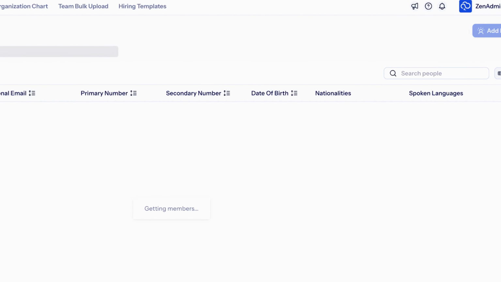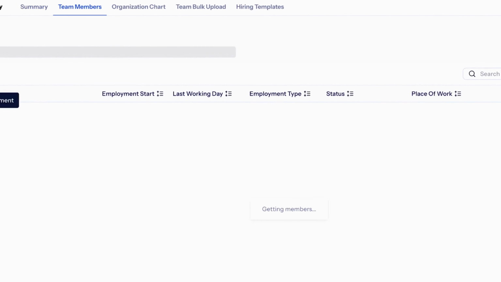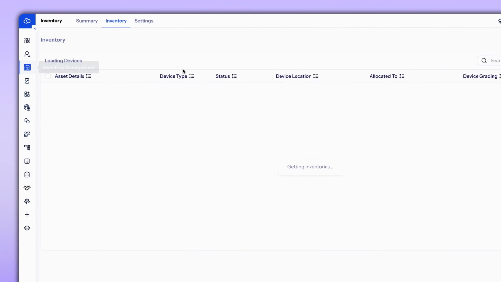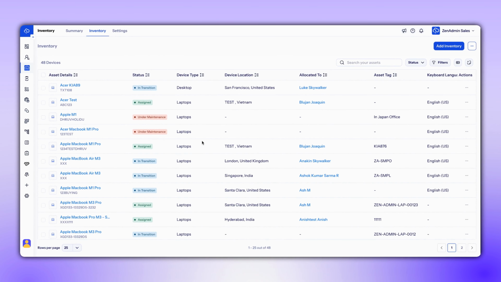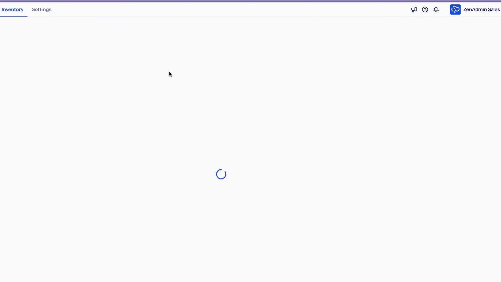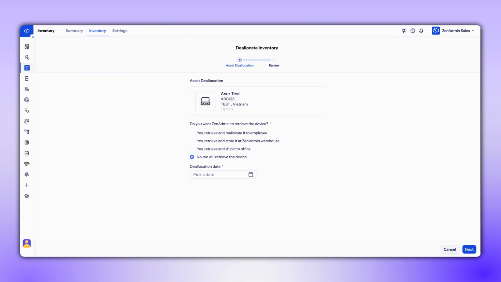Now, imagine a situation where one of your old devices is misplaced, stolen, or sent to e-waste. Our platform provides a seamless way for you to archive such devices. However, before archiving, ensure that your inventory is in an unassigned status. You cannot archive a device that is in transition or assigned to someone. Let's proceed with the unassigned flow. Suppose you want to manage the shipping and retrieval from the employee. We provide that option as well. Let's deallocate the device and move forward.